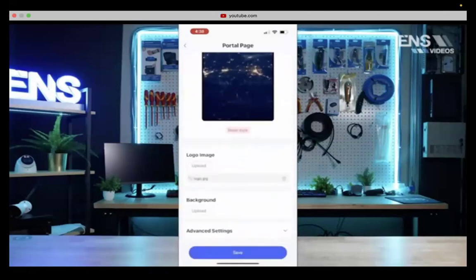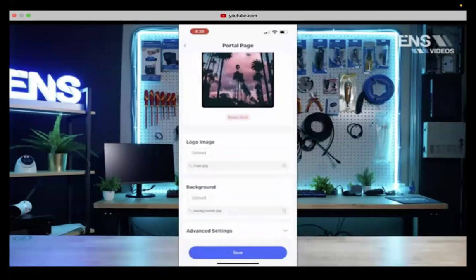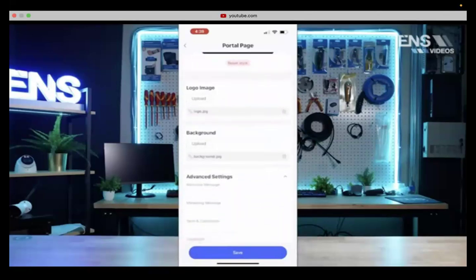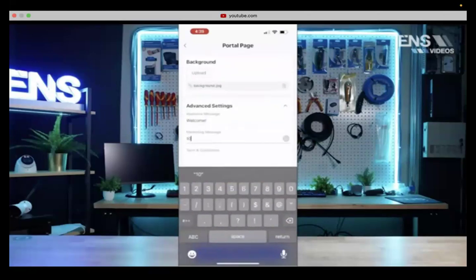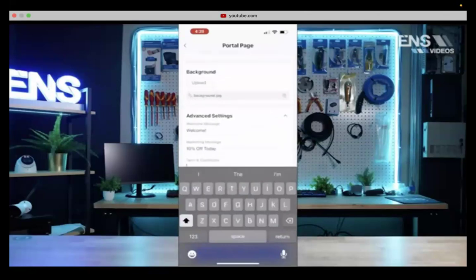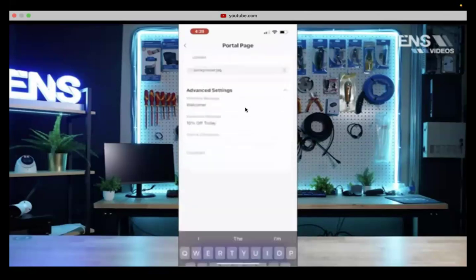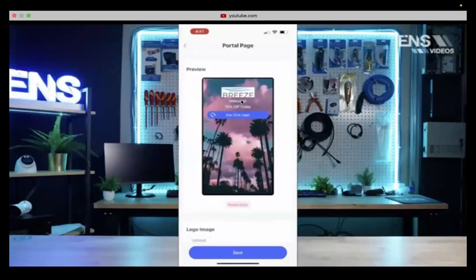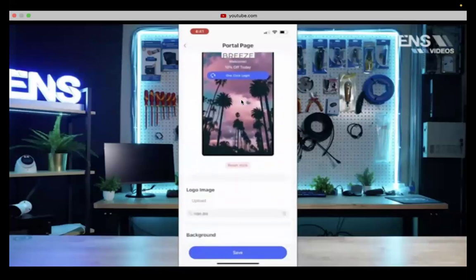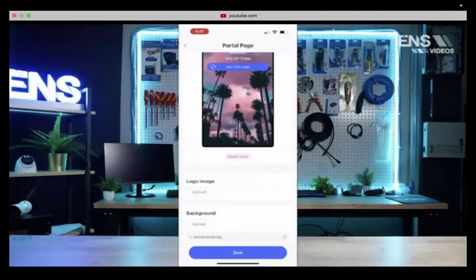We can upload a custom background. We can even hop into some advanced settings by customizing a welcome message, any marketing messages, any terms and conditions, copyright that you may need. And as you see, we've got this fully customized and set up. And of course, we can always change as much as we want.